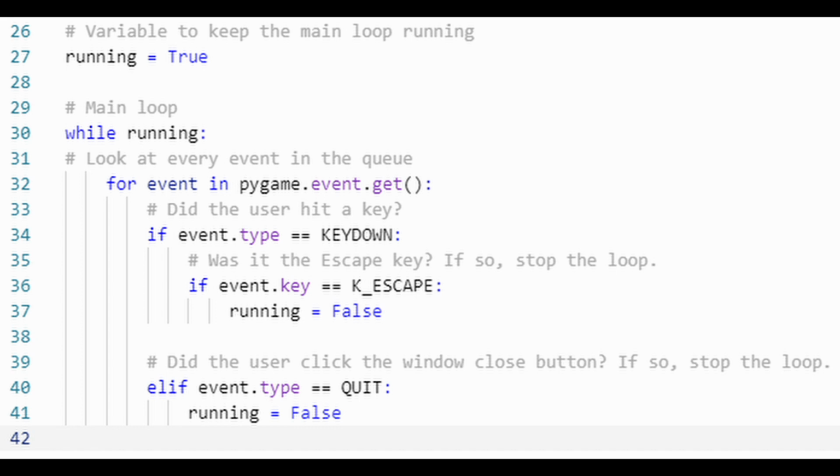If the event.type is equal to a key down, then we can check which key it is using the event.key. Here, we use event.key to exit the while loop using a conditional statement. Add this code to your editor.